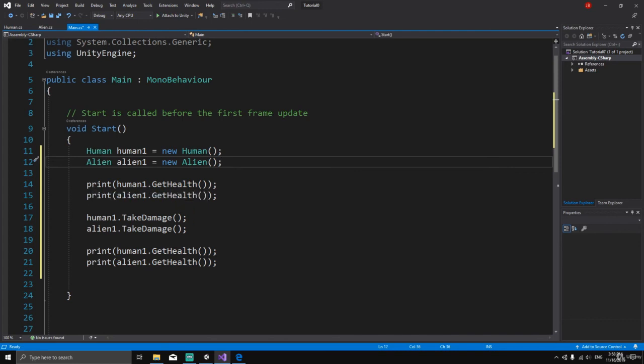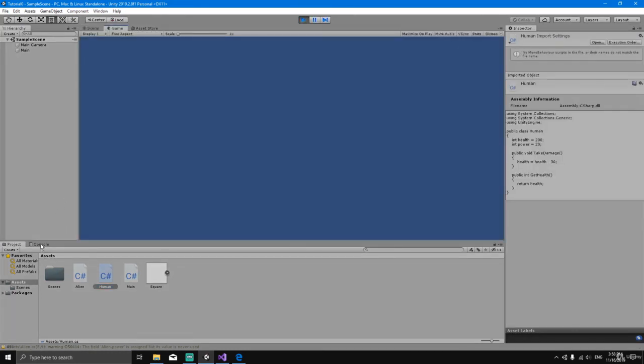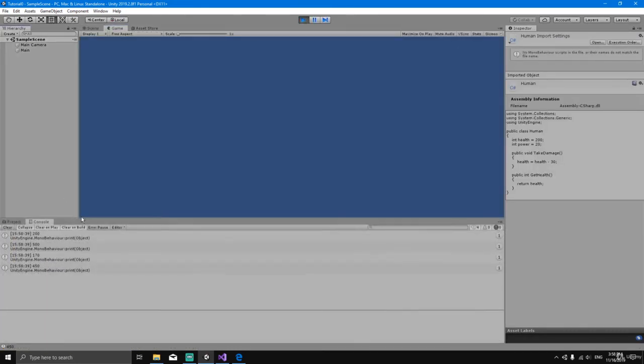Okay, so now let's just save this, go to the Unity editor, and hit play. Now inside the console you should see the printed results. You can see that we have the health of the human, which is 200, and the health of the alien, which is 500. So initially human and alien have 200 and 500 respectively. After we take damage from both objects, human now has 170 because the takeDamage function from human takes away 30 from the health of the human. And in the alien class we have 450 because the takeDamage function in the alien class takes away 50 from the health of the alien. So that's why we have these results in the console.